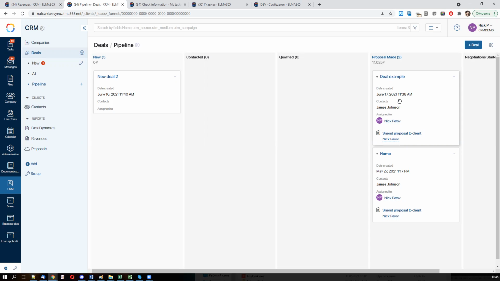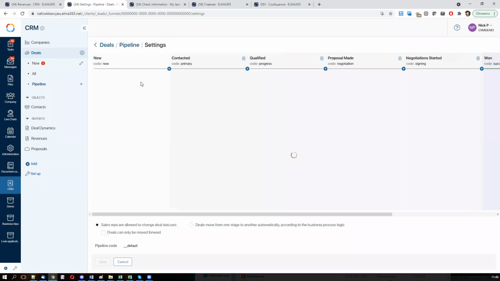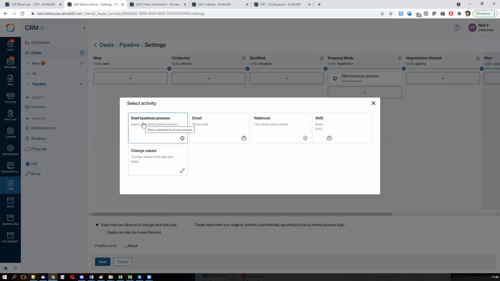Oh, okay, Nikolai. So the pipeline will change automatically? Yeah, the pipeline will move forward automatically. Here for now it won't, because as soon as a new deal is created, it will go to the new status, right? So we need to put a business process on the new status, and then it will work exactly automatically.